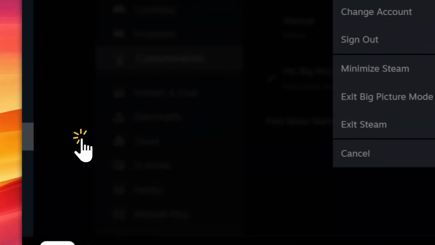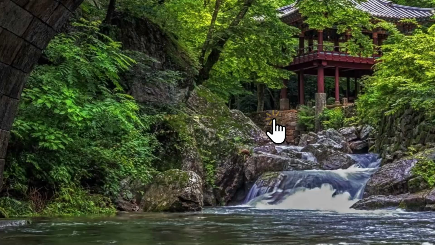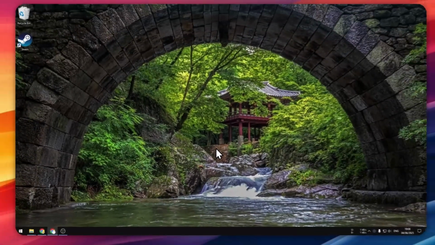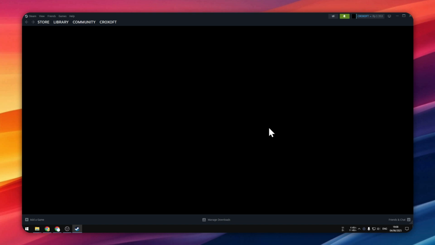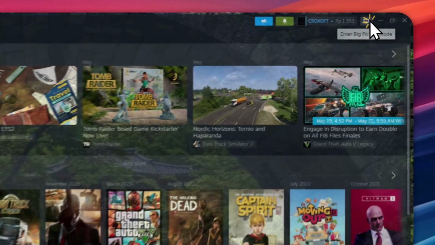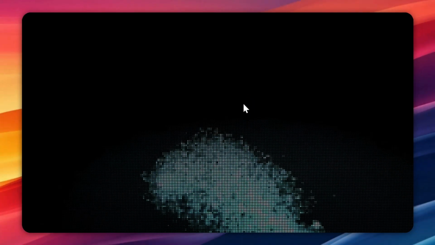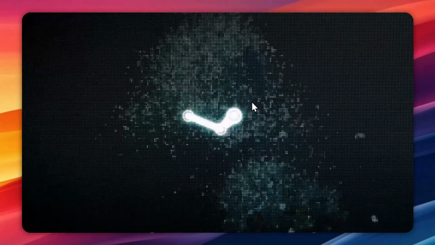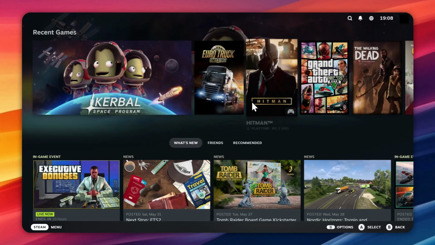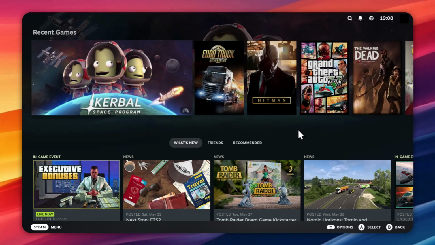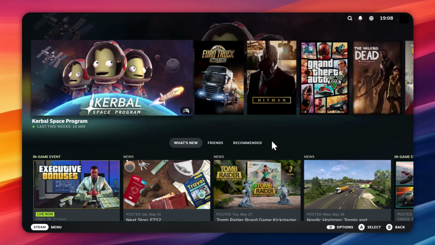I'm going to restart the big picture mode, and let's see if it is able to run the latest or the newest big picture mode animation. So I'm going to click this button again. There you go. That's definitely the OG startup screen for the big picture mode, and that's basically how you can equip your Steam big picture mode with a different animation.